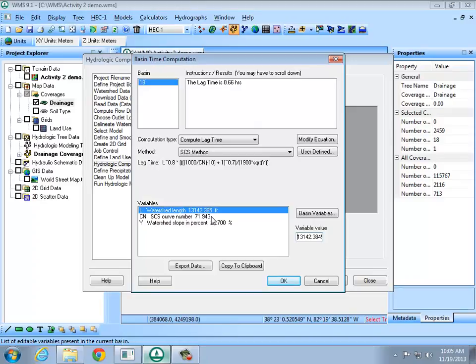11,000? So it's not half of the value. Vimal, how about you? What does your watershed length say? 12,000? All right. Yeah.